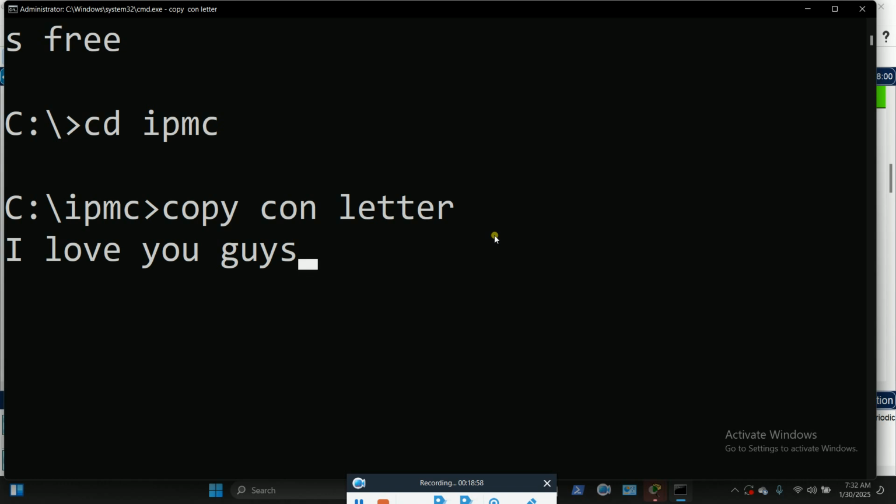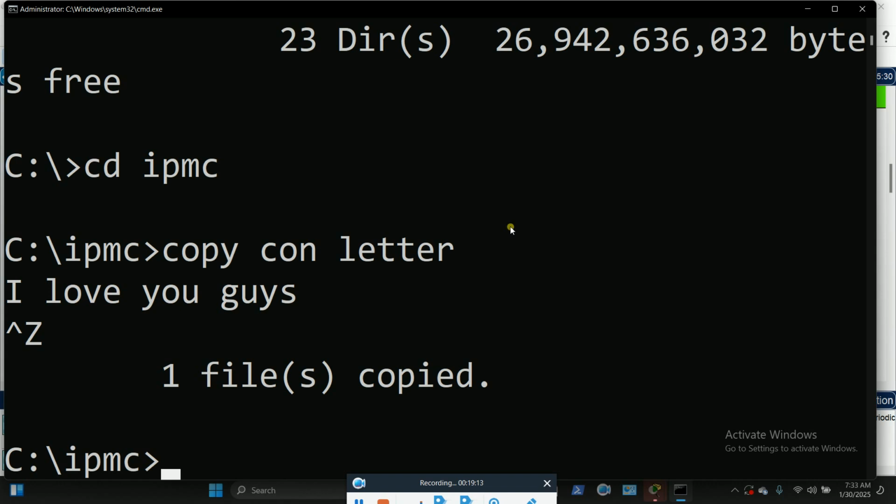Are we finished? Press F6. Sorry, enter. Then press F6. When you press F6, it tells you that the file has been saved. Okay.